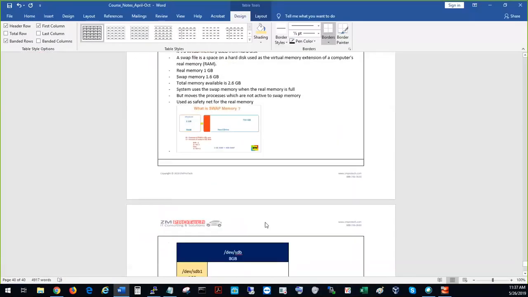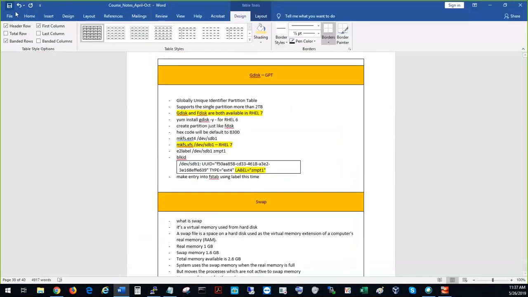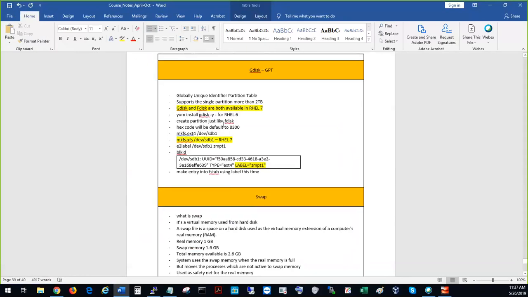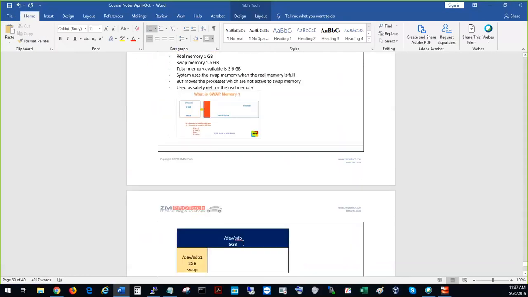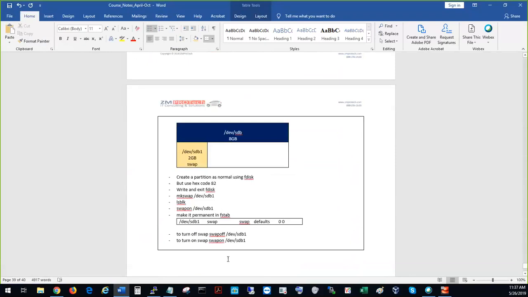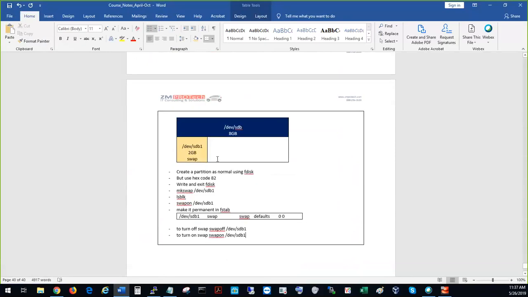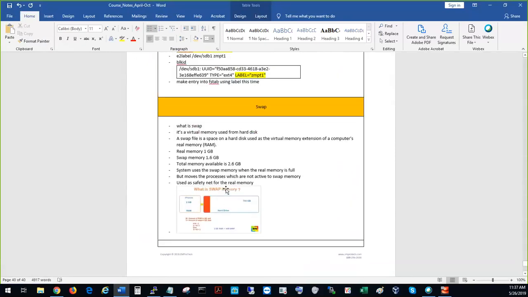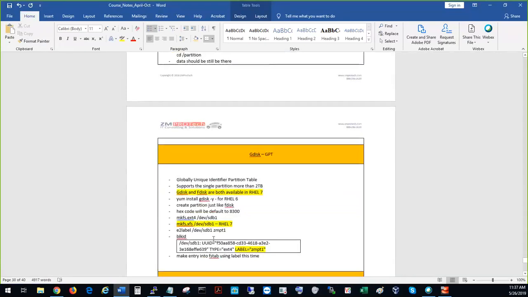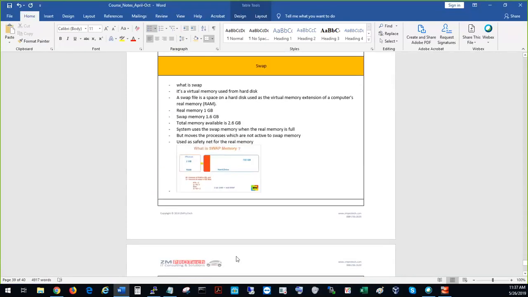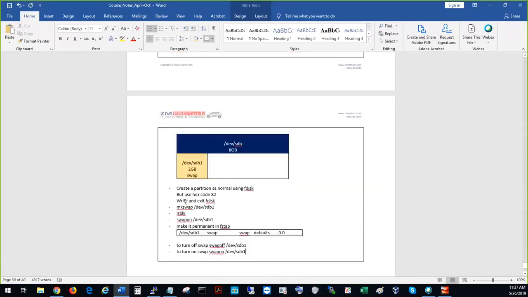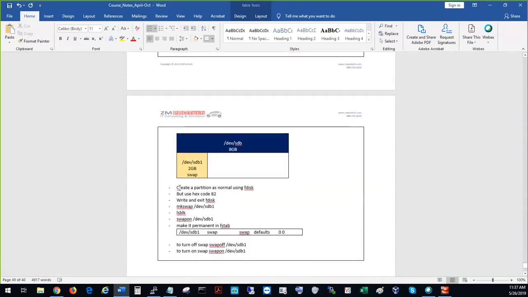All right. By the way, when you're practicing, use your judgment, because over here I'm using this sdb as swap because I started it again, and somewhere else up here I'm using sdb1. So don't get confused about what I'm using here. I'm starting from scratch. Create a partition as normal.